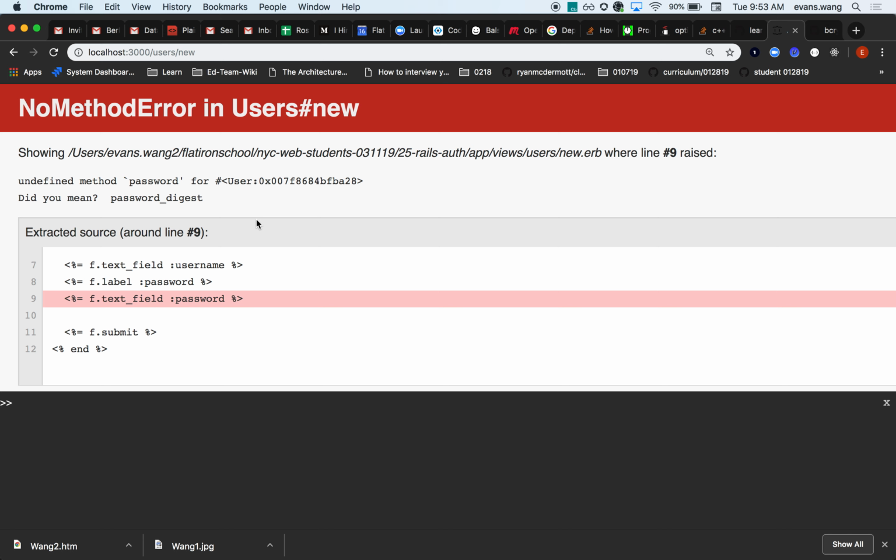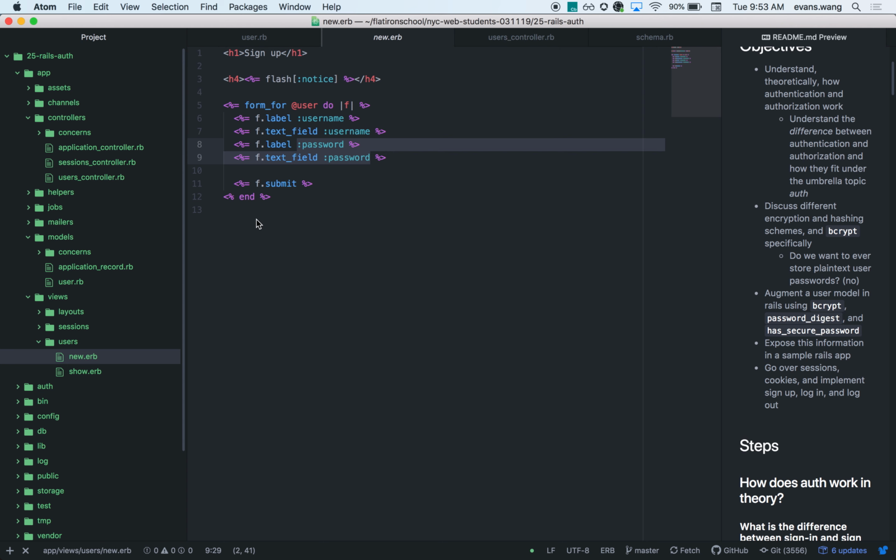Now that you understand it, how do you fix it? Change password. This is a trick question. No, that's not a trick question. Do the password digest. Interesting. You want me to change this to password digest? Probably the label too. Yeah, that's fine. Will this work? Yes.